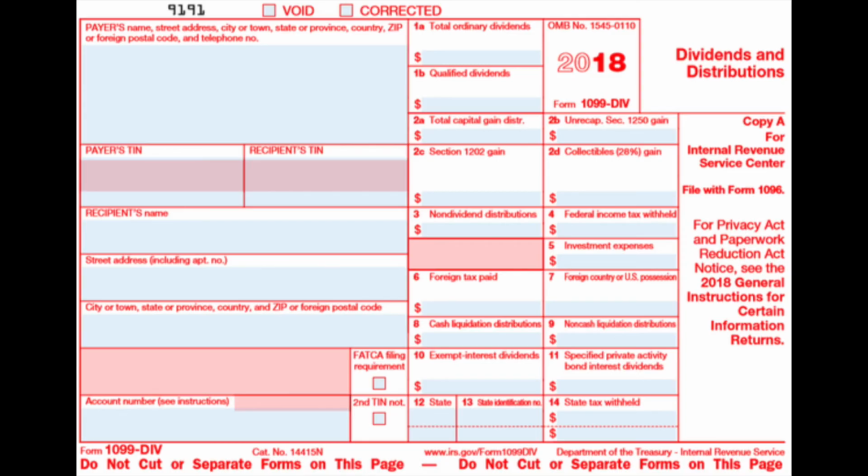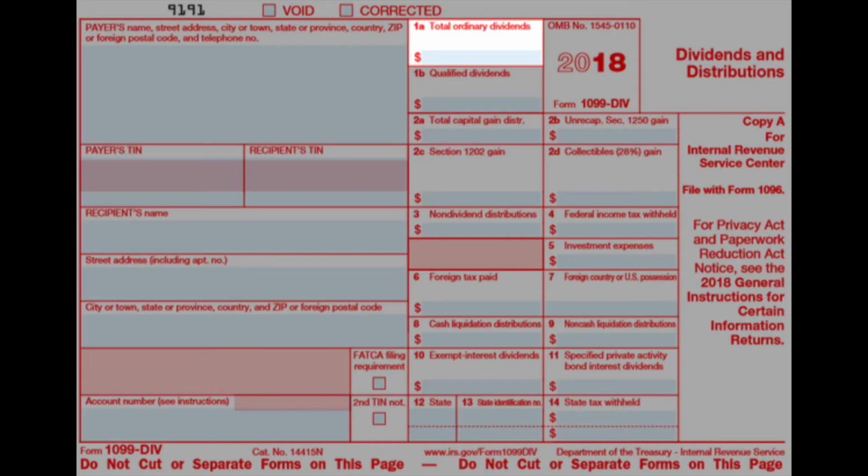Finally, let's talk about Form 1099 DIV. This is the form that you will receive either from your brokerage or from the companies that you bought stocks from. Now, this form has the total amount of dividends paid from a company, and you'll use it to fill out your Form 1040. Now, in Form 1099 DIV, Box 1A, even though it says ordinary dividends, it actually includes both qualified and ordinary dividends.